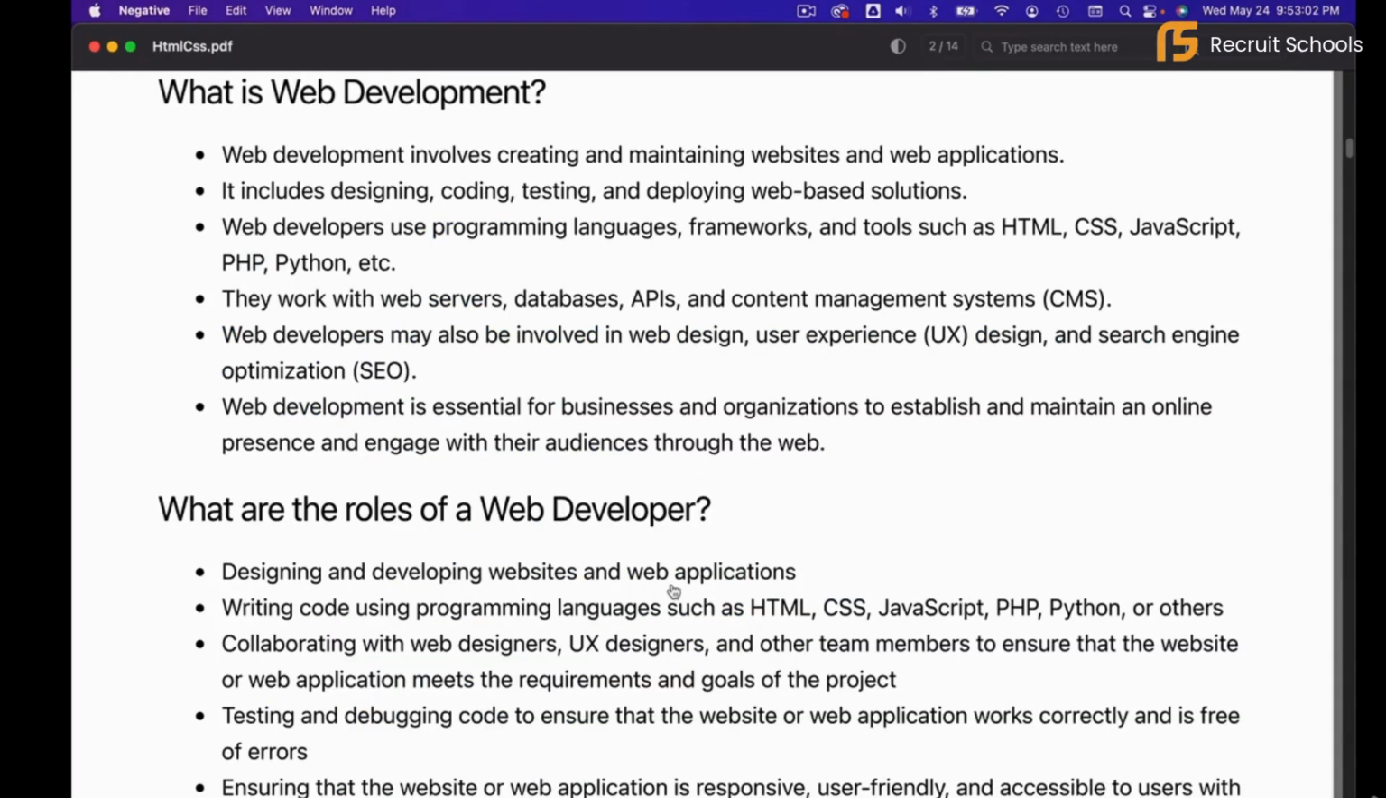So what is web development? Web development involves creating and maintaining websites and web applications. It includes designing, coding, testing, and deploying web-based solutions. Web developers use programming languages, frameworks, and tools such as HTML, CSS, JavaScript, PHP, Python.